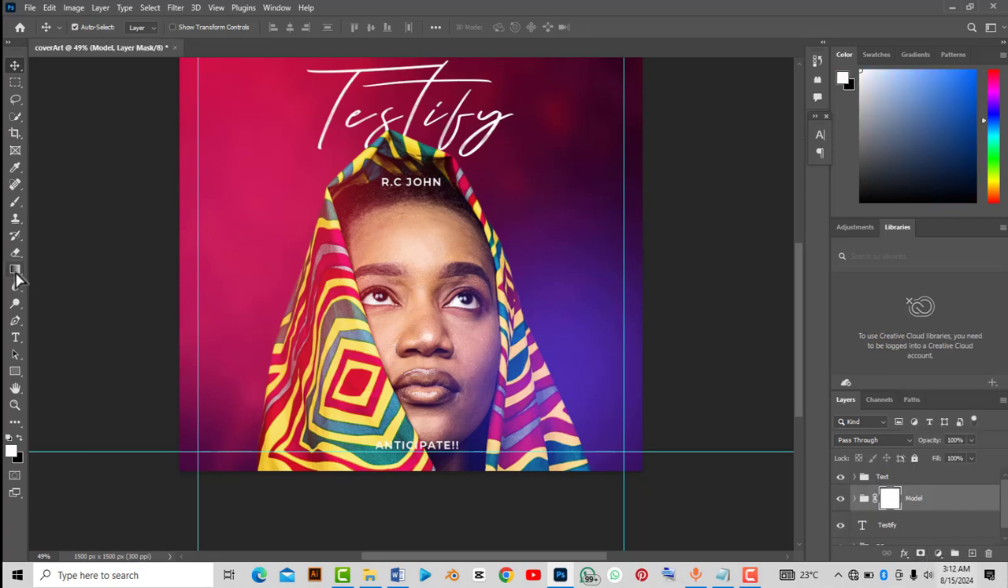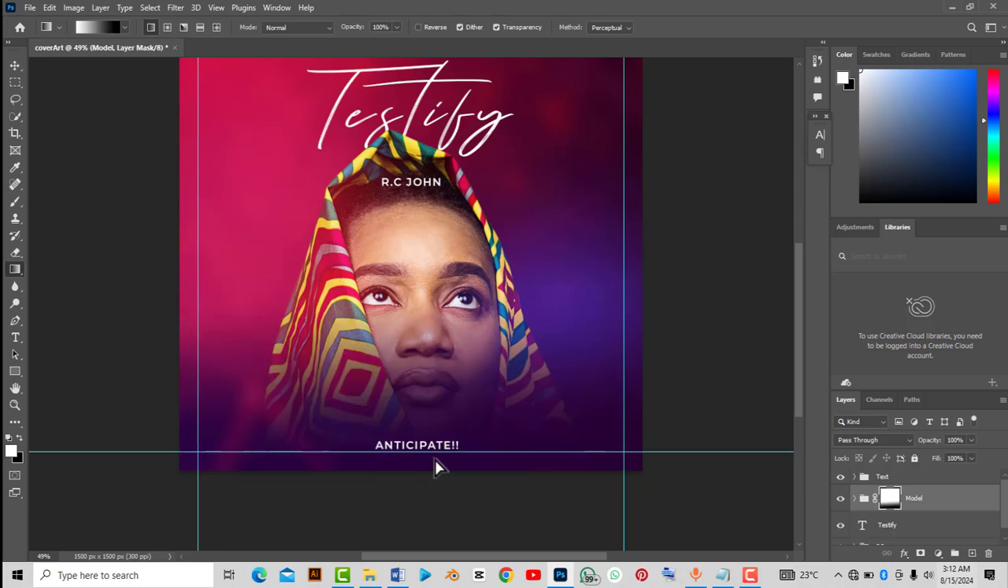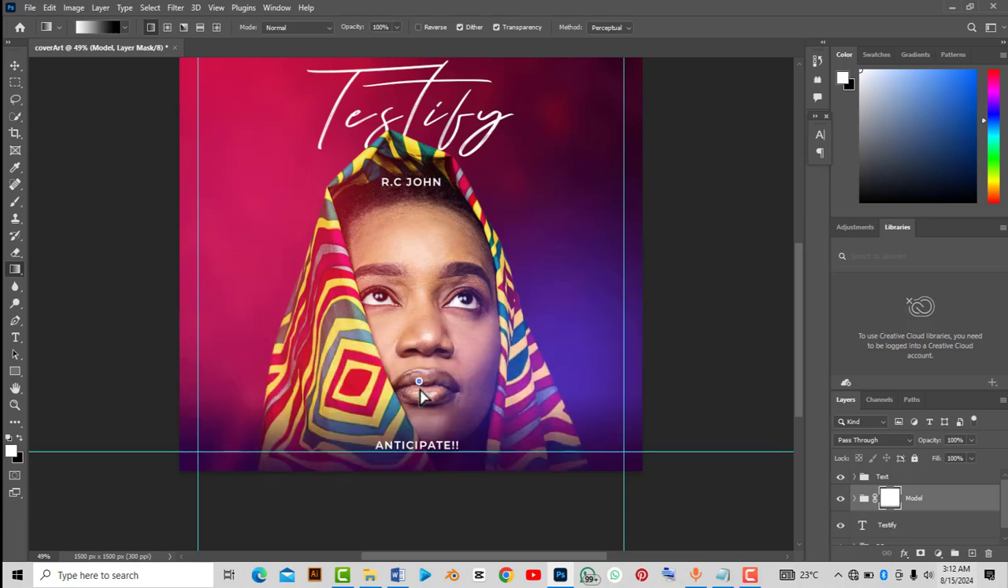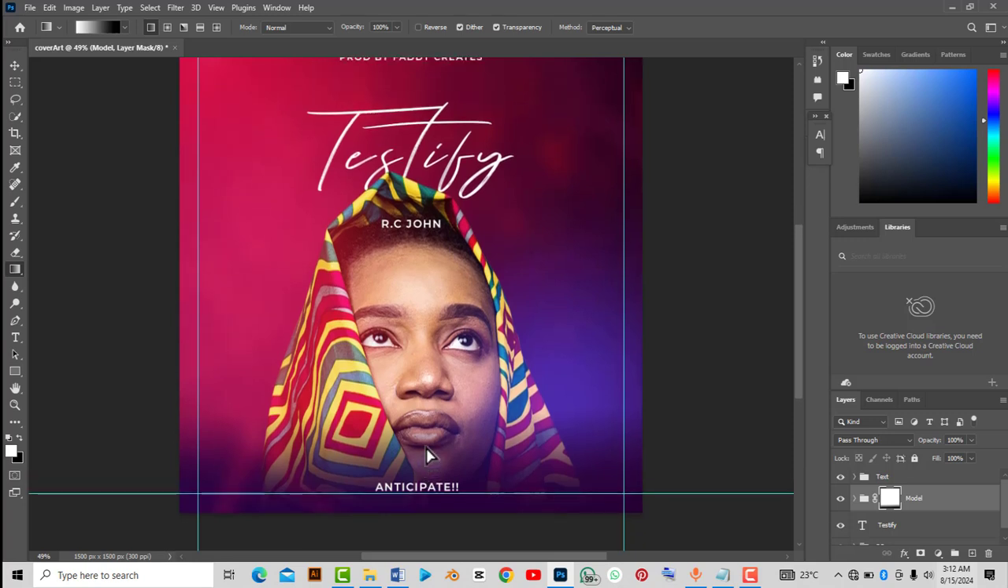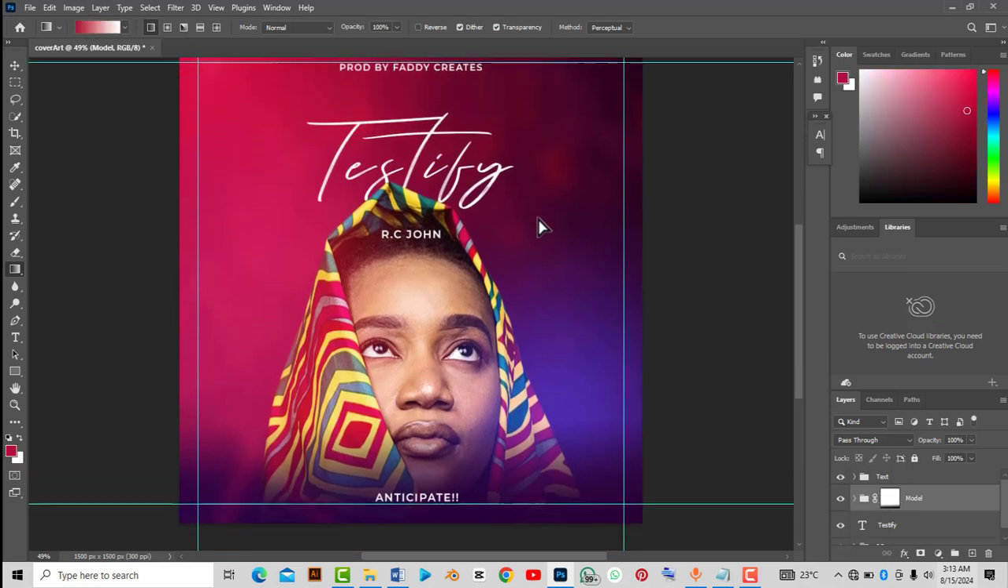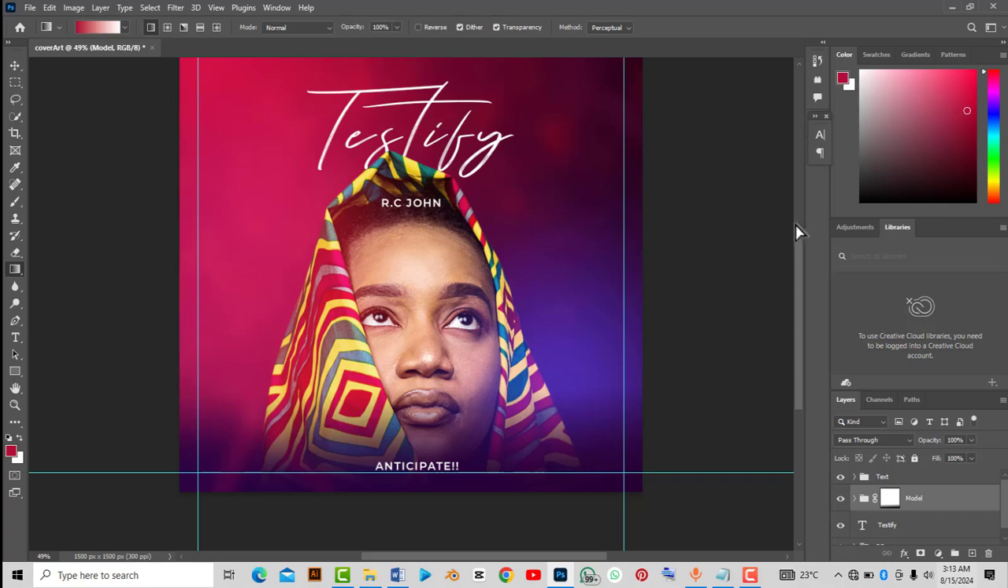After creating a clipping mask, I'll go to my gradient tool. Then I'm going to drag this a little, depending on the position you want to drag it from. I'm going to drag this here. Okay, so you keep adjusting till it suits you. So guys, this is how it is. As you can see, our cover art is already ready.